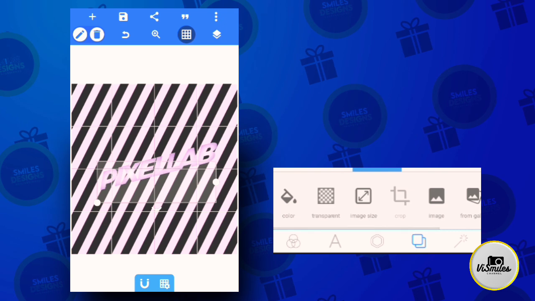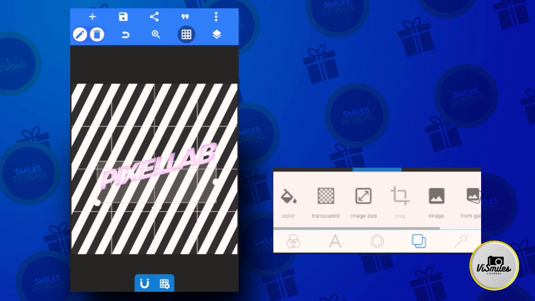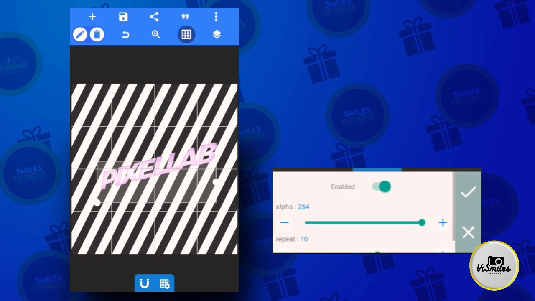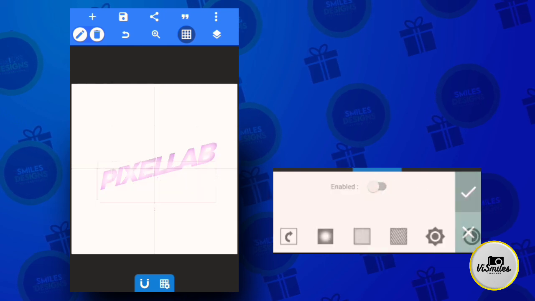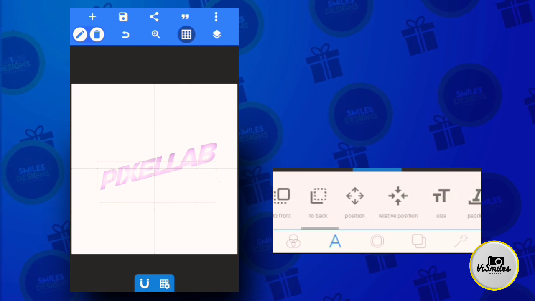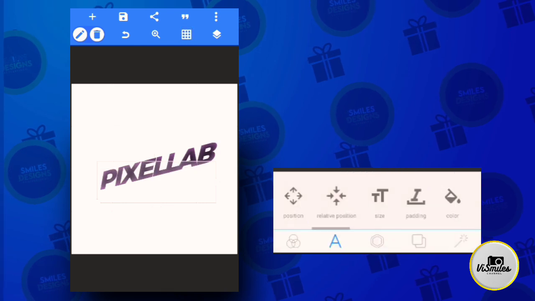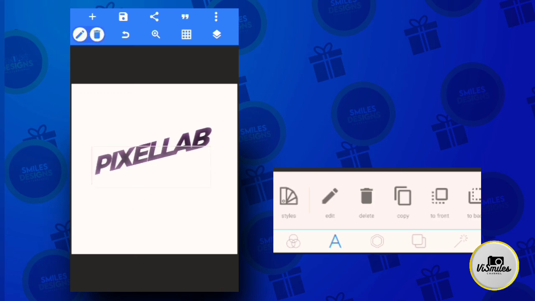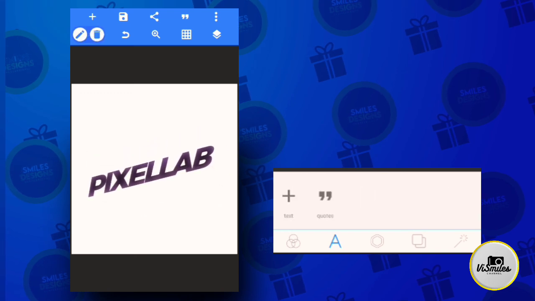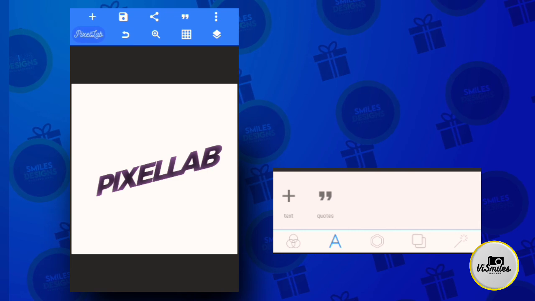So now let me quickly make something that is meaningful so we can make use of it. So I'll remove the stripe. And I'm going to change the text color to maybe black. I'll remove the grid lines. And this is just a mini design. And so there are lots of things we can do with Pixellab. And this is just an overview. Thank you for watching.